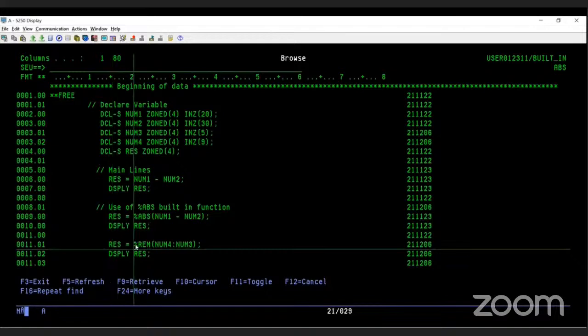And we have %REM. We have two numbers, num4 and num3. num4 is initialized with 5 and num3 is initialized with 9. The first parameter is num4 and the second parameter is num3. If we divide 9 by 5, then the remainder will be 4. Then it gives the result.